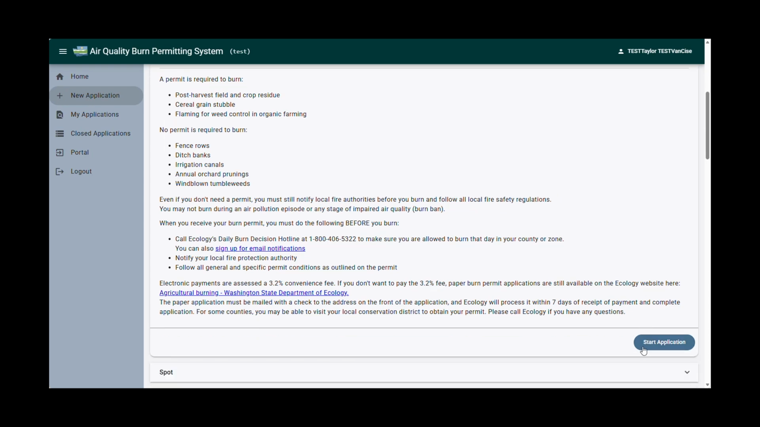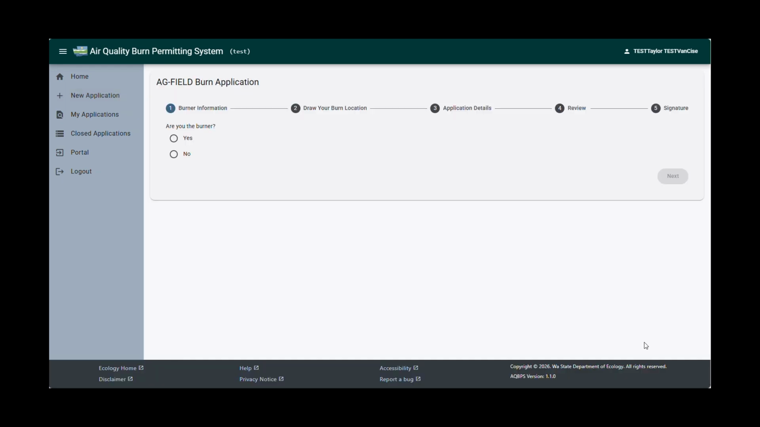And we'll open the box and see the finer points of what this permit does and does not cover. After giving it a read, and once you've done the right amount of homework and found the right permit, that's when we're going to start our application. So for this case, we'll say that I'm the one doing the burning.